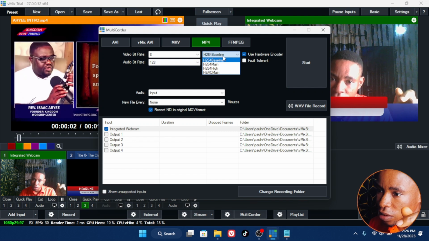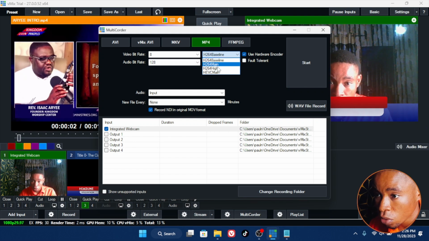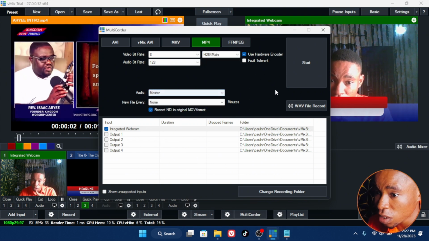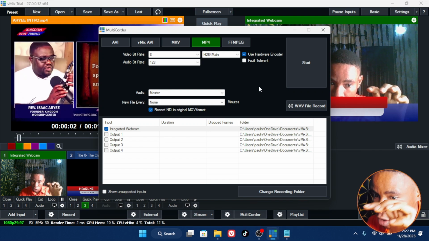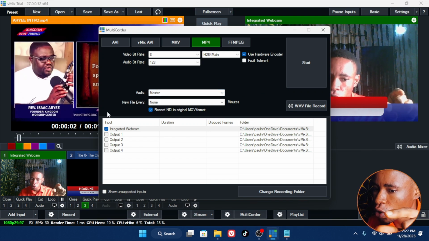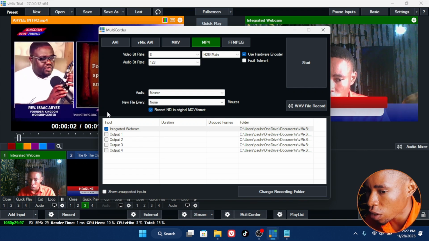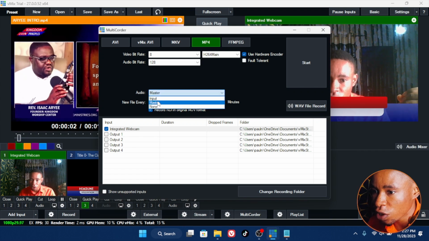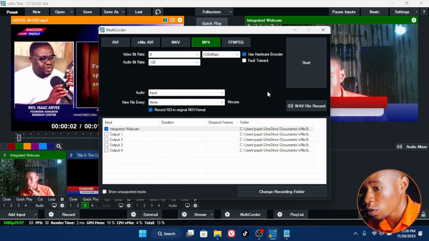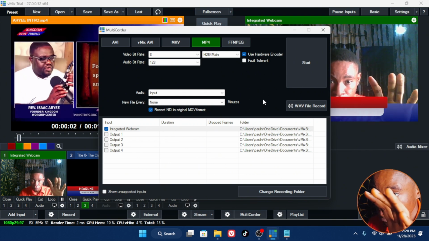And then the baseline on this one here, you can put it on baseline or you can put it on main and even put it on high. Once you're done, on the audio here, you can select master, meaning it's going to record the video footage along with your master audio. Now, if you have a video and audio attached on your camera, you can also select input here. So it will record the audio if you have an audio attached on your camera, it's also going to record that as well for you. So it's going to map the two of them together and record it for you, okay?